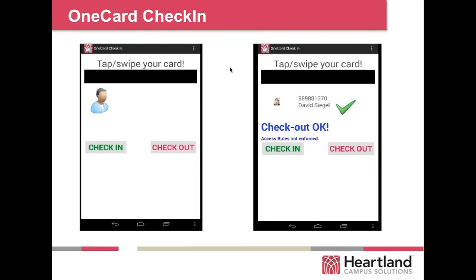OneCard Check-in can be used as a self-serve terminal as well. And it's straight up access or privilege verification transactions for events and services. It has presently been done on Android and is being moved over now to iOS, and it is in testing, as I mentioned. But you simply would tap your card or swipe your card. You would receive your photo and the account information with a check mark or an X. You could do check in or check out, so it's self service and pretty simple.